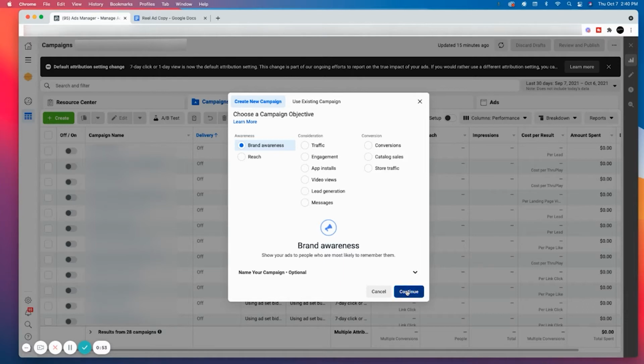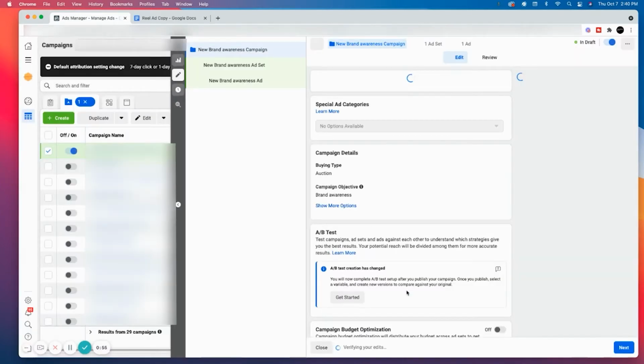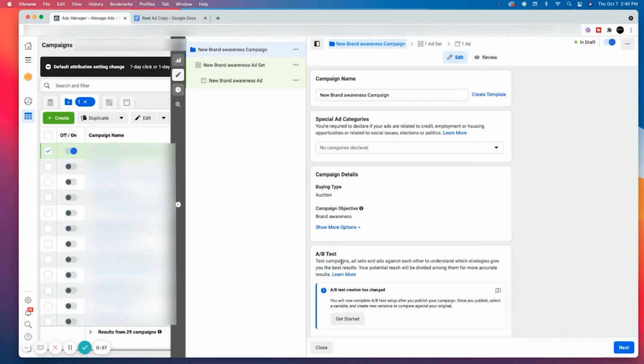Then we're going to click the blue continue button at the bottom right hand corner, and this is where you will end up. So first and foremost, we are going to title our brand awareness campaign.